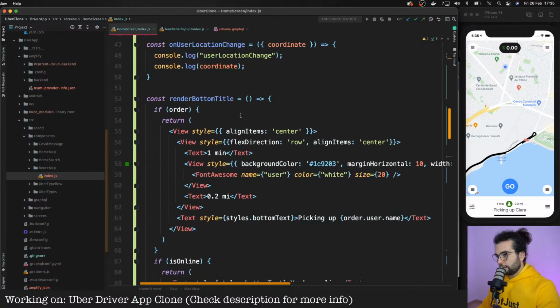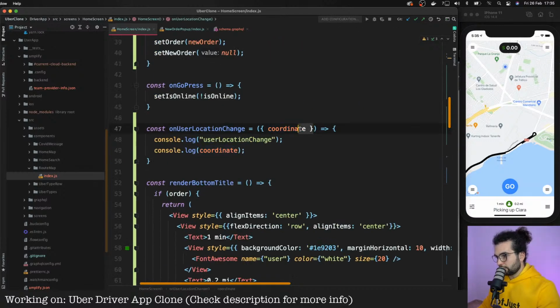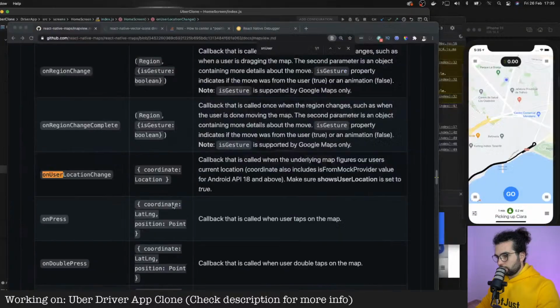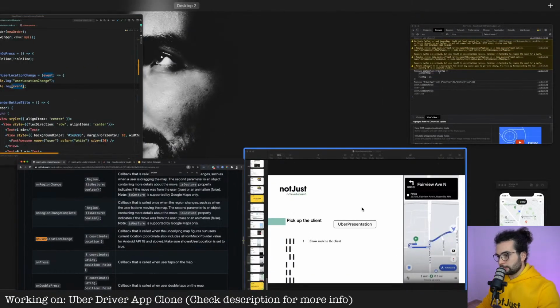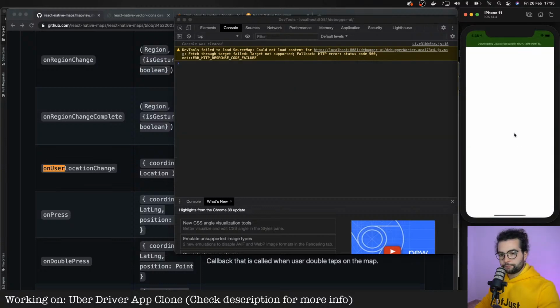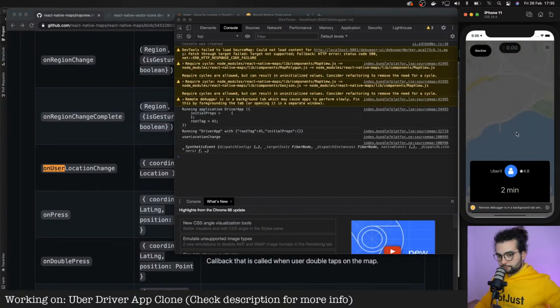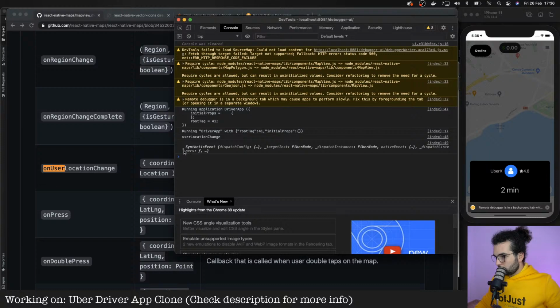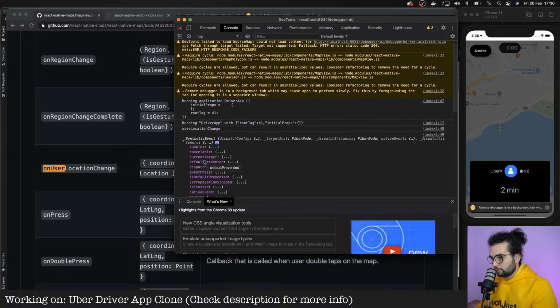Let's go back and go through the event and see if we can get something valuable from that event. Where is debugger here? Reload. So here is the event. Bubbles, cancelable, current target.